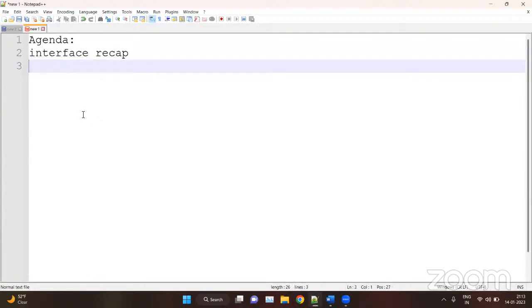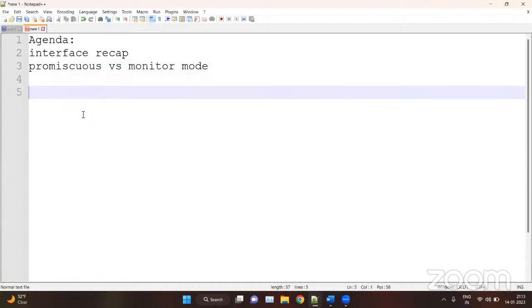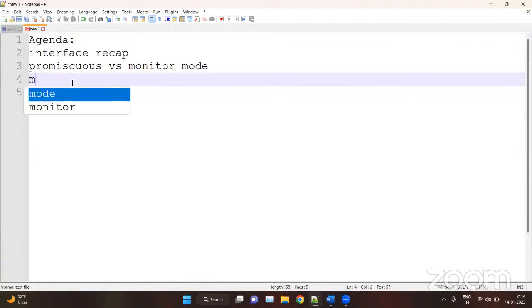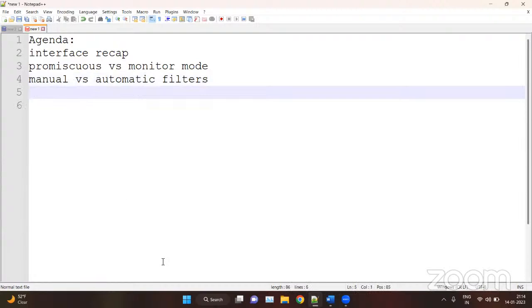Then we will see promiscuous versus monitor mode. We will see manual versus automatic filters. And display filters list.